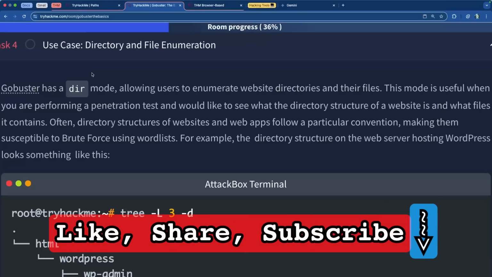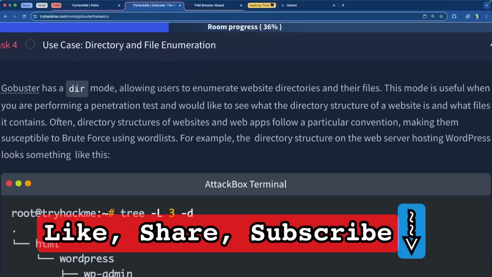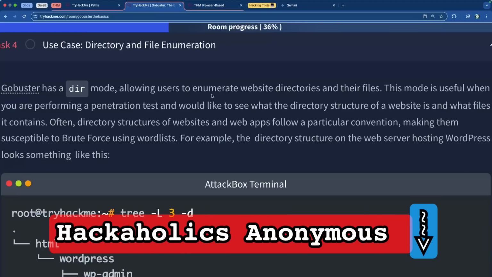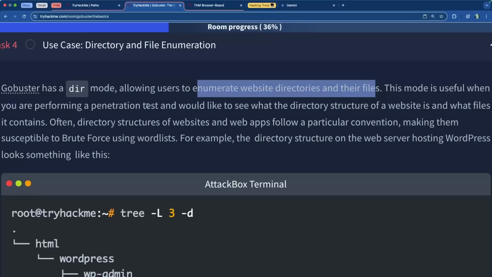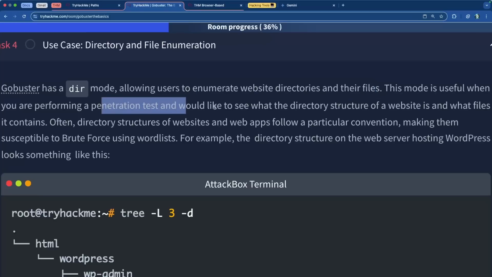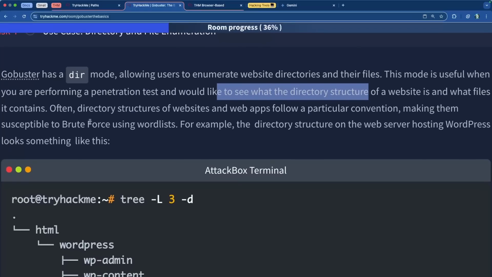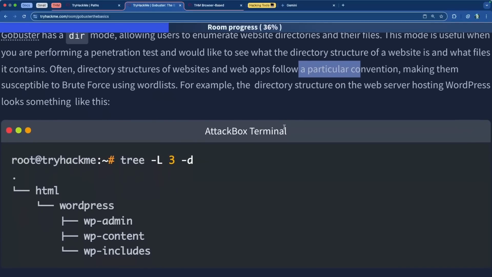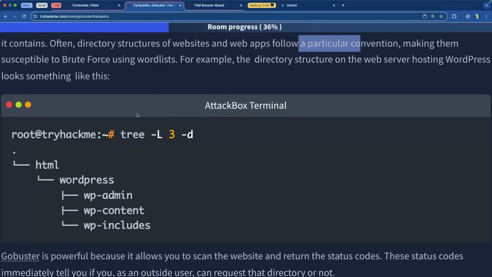All right, the first use case for GoBuster is going to be directory and file enumeration, and this is done using the dir mode that we saw on the help menu. This allows us to enumerate website directories and their files, and it's useful when you're performing a pen test and would like to see the directory structure of the website and what files it contains. Directory structures of websites and web apps follow a particular convention, making them susceptible to brute force using wordlists. For example, the directory structure on a web server hosting WordPress looks something like this.